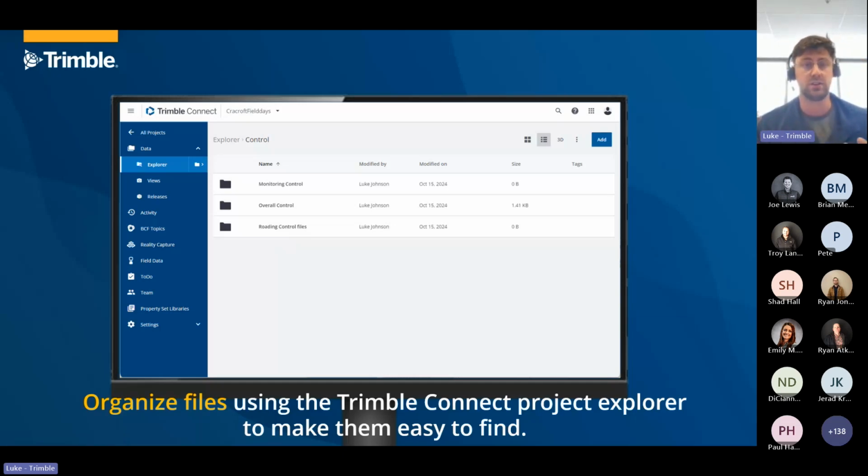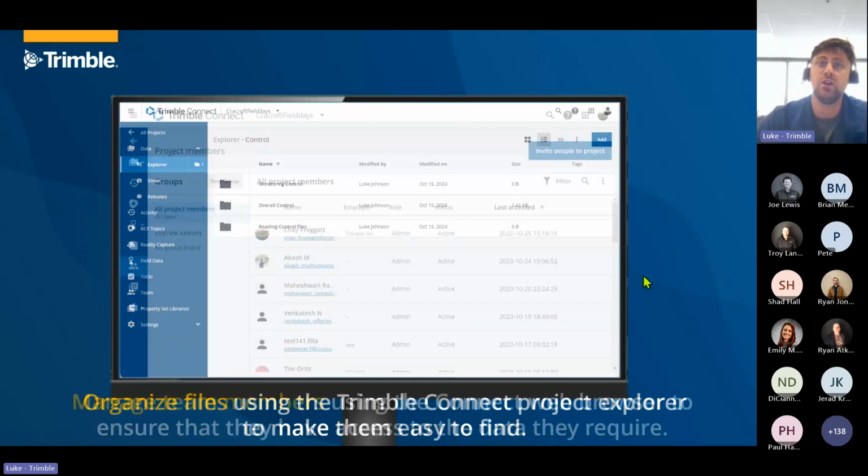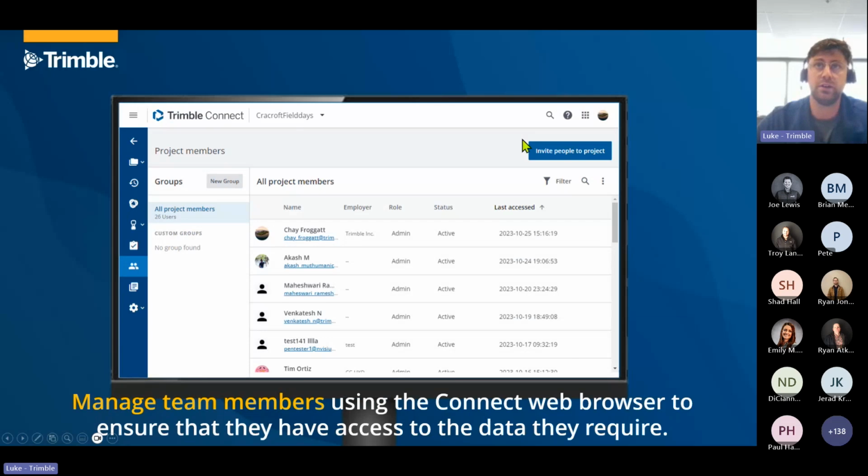If it's a large project, perhaps you want to break it up into zones, zone 1, zone 2, zone 3, whatever matches your company's workflows. You also manage your groups, so you invite certain people to projects. You could invite your entire organization, but you can also invite subcontractors and anyone else who you want to have access to that data.